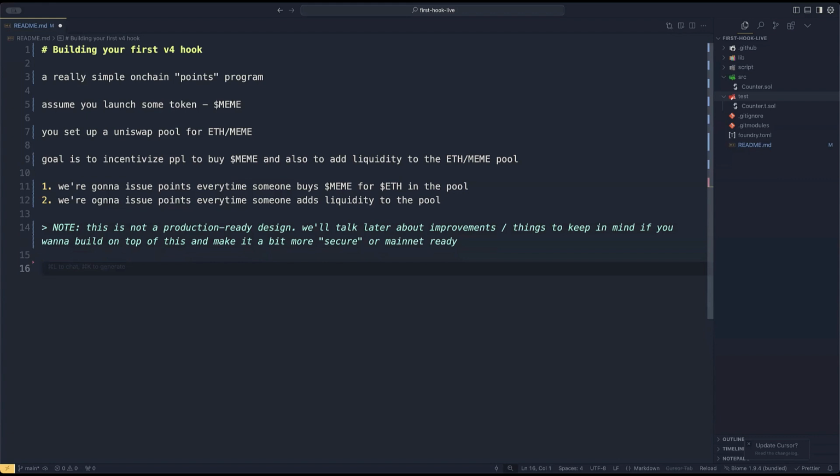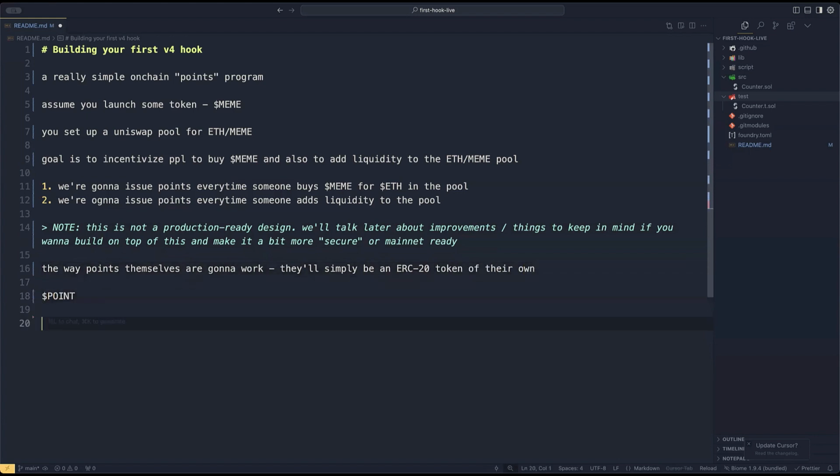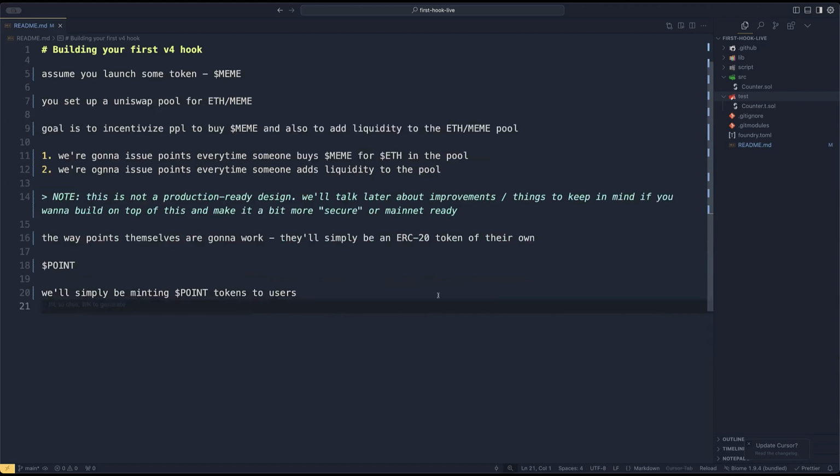The way points themselves are going to work is they'll simply be an ERC20 token of their own. So imagine a point token, and we'll simply be minting point tokens to users when those two actions take place, right? And also, arbitrary rules.